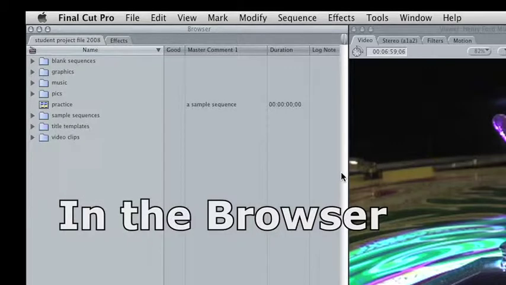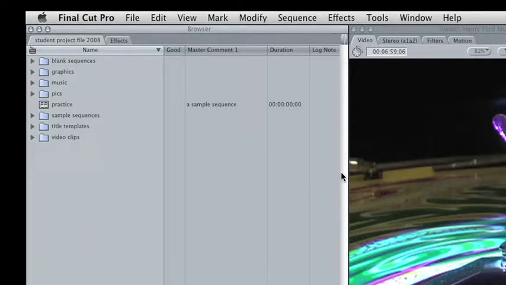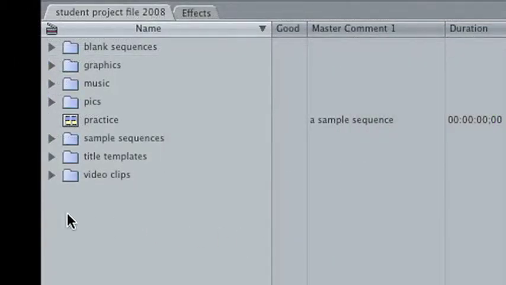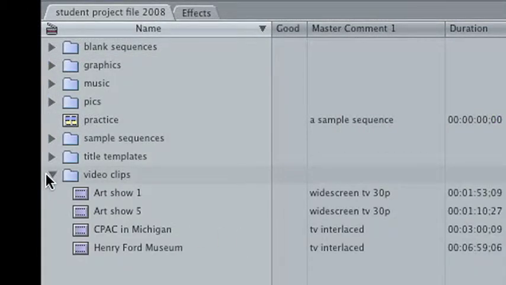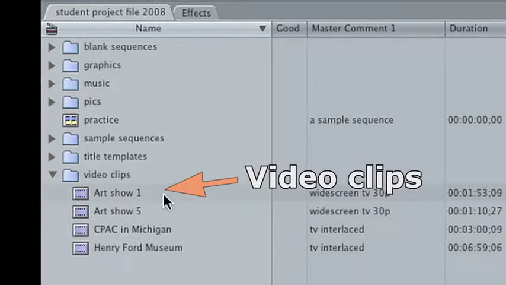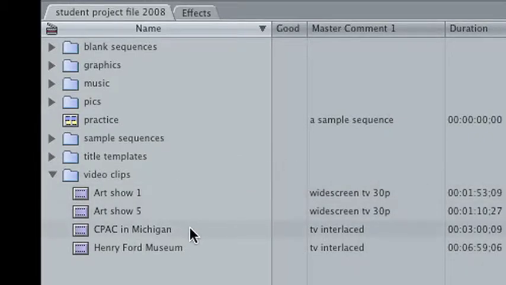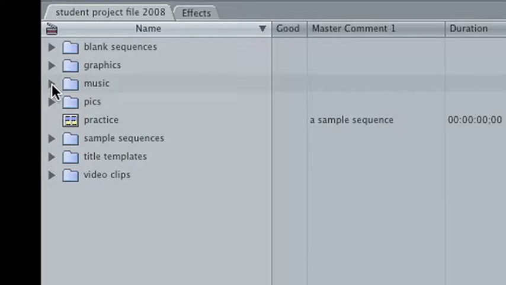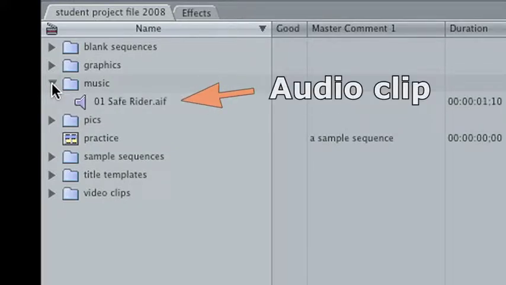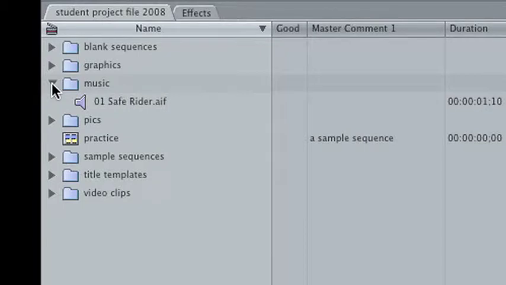Use the browser to collect and organize the elements of your project. Here's a list of the most common source types. Video clips. When you capture video from a tape, this is the way that file will appear in the browser. A video clip often has an audio track connected to it. Audio clips. Music, sound effects, voiceovers, and other audio can be listed independently. When you import music, this is how the clips appear in the browser.